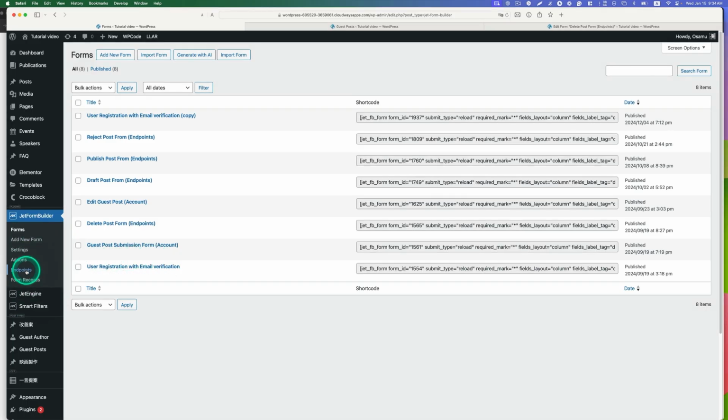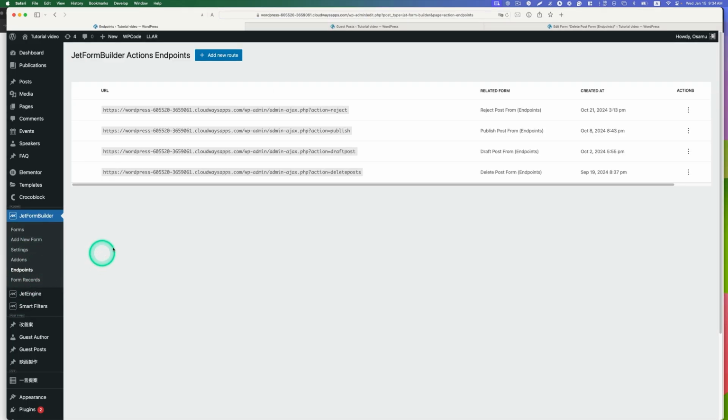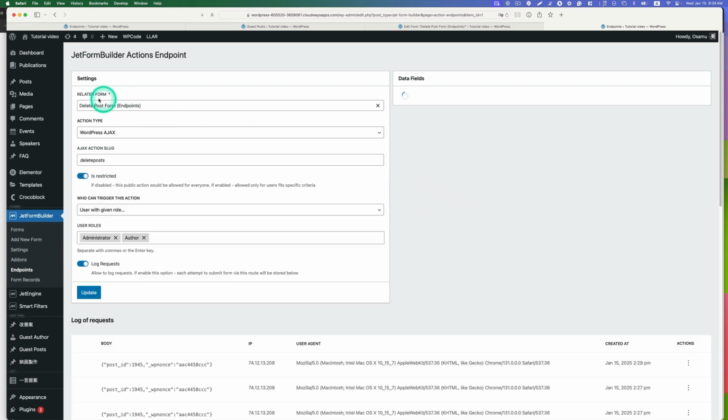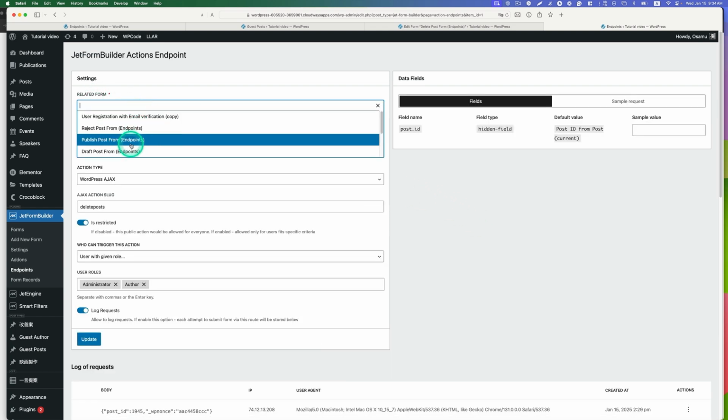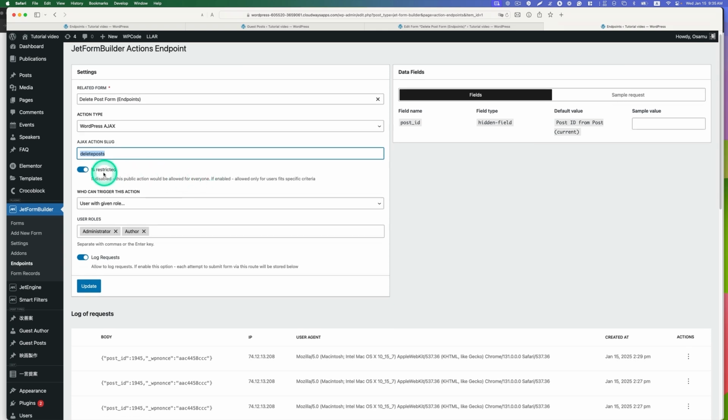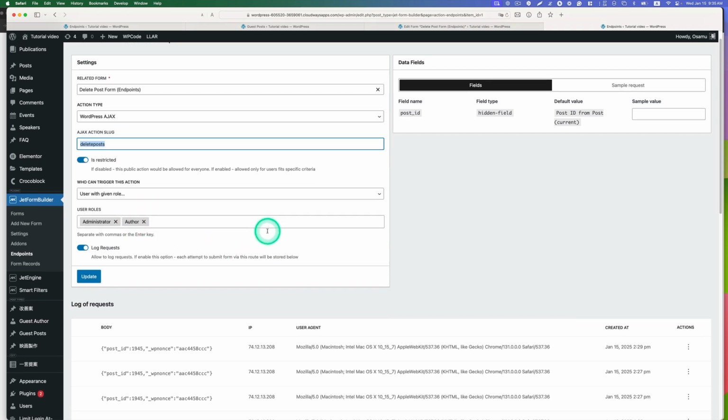And now go to endpoints. You need to hit add a new root if you haven't, but I already created a delete post form endpoint, and I'm going to just show you what it looks like. So here, for related form, you've got to pick that. I have deleted post form right here. Okay, so we pick that and the WordPress Ajax. And I just put delete post as the slug. Okay, and this is restricted, and use a given role to only admin and author. Okay, and hit update.